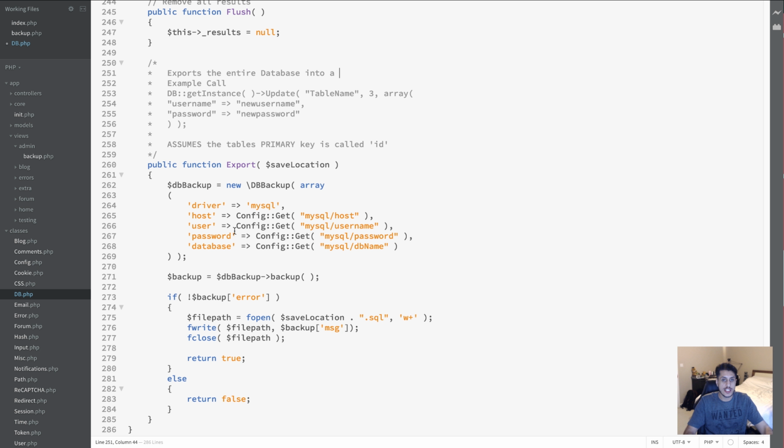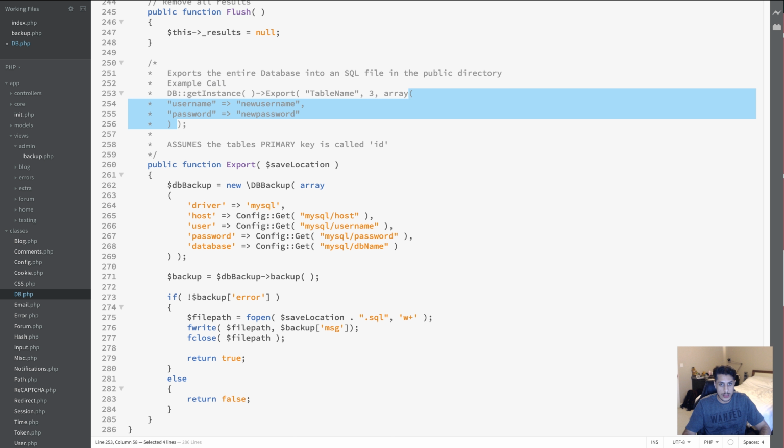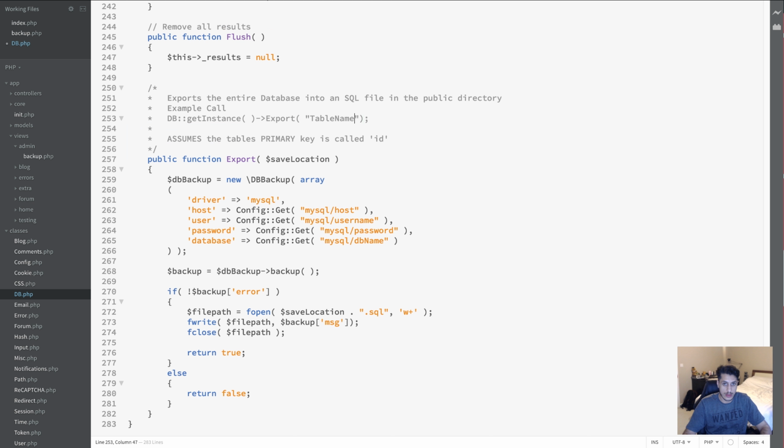Exports the entire database into an SQL file in the public directory. Example call: the export doesn't take an array of anything, so we just give it a file name and location.